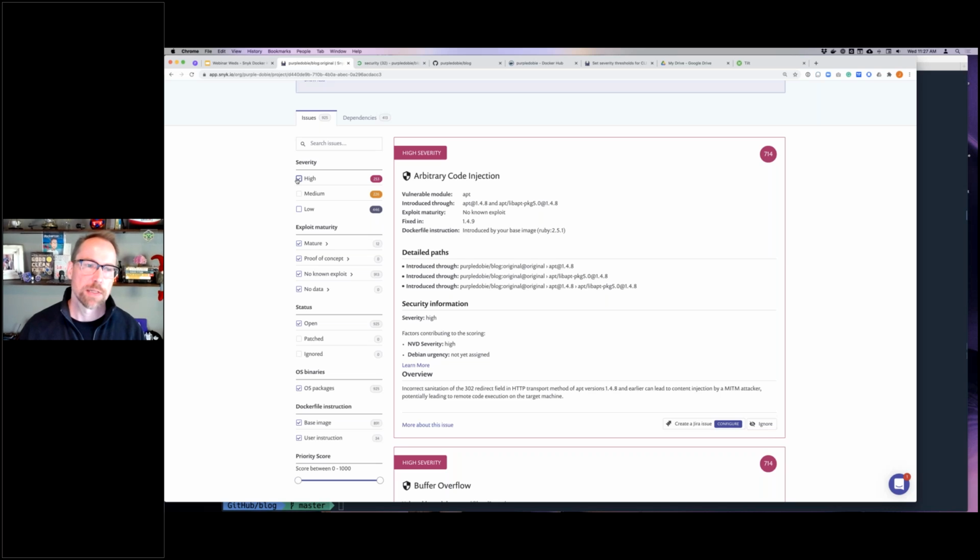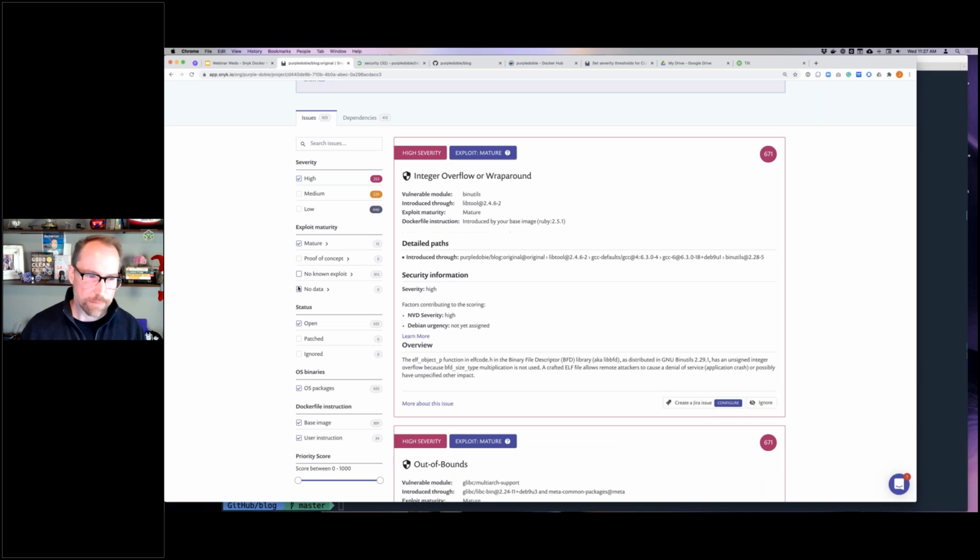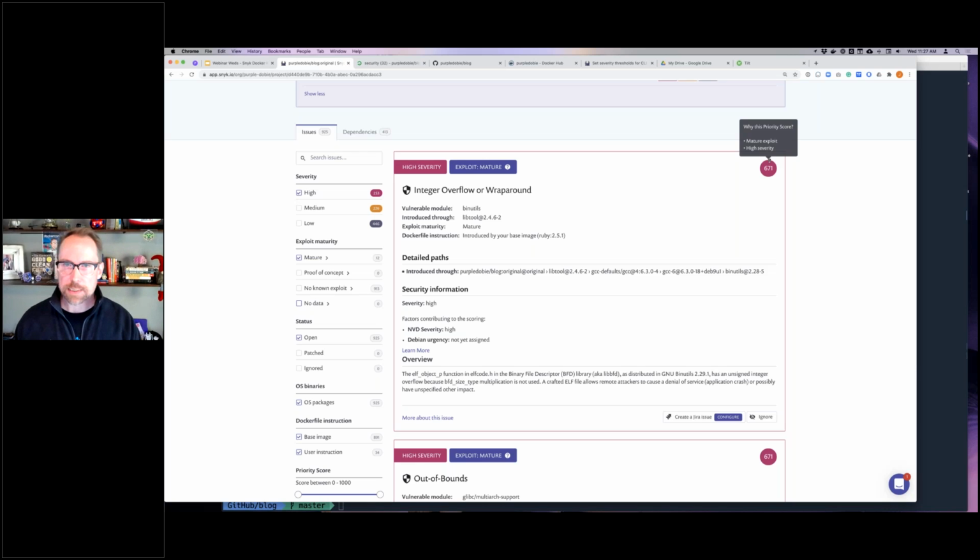So if I want to just focus on the high severity vulnerabilities, I can. If I want to look at just vulnerabilities that have a mature exploit for them, I can do that as well. So here I've got high vulnerabilities with just a mature exploit. The other thing you'll see is this little score over here. This is our priority score. This is not currently viewable in the CLI, but you would see this in Snyk. This combines several different vectors. So in this case, we have a high severity vulnerability that has a mature exploit. And so that gives us a certain priority score.